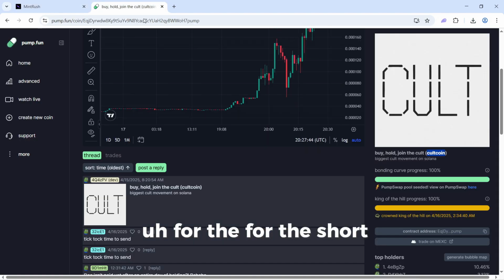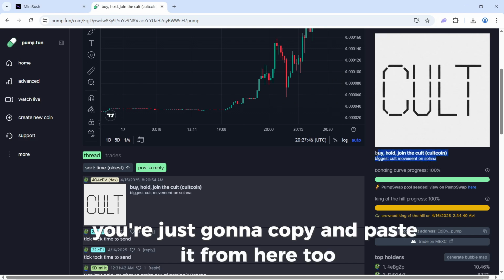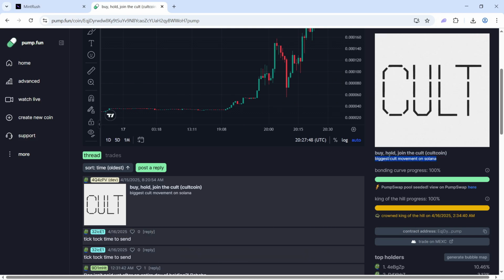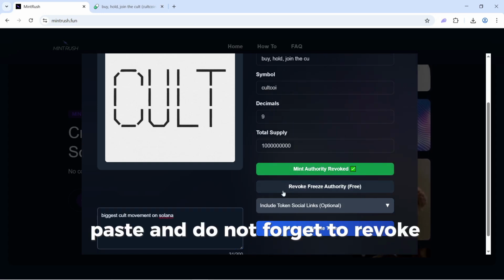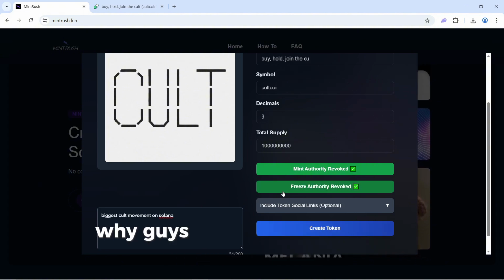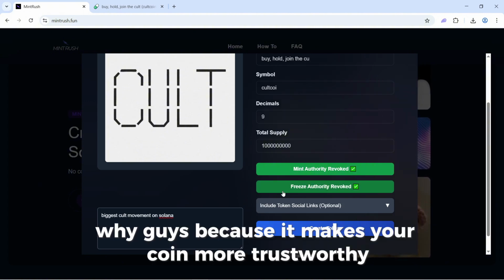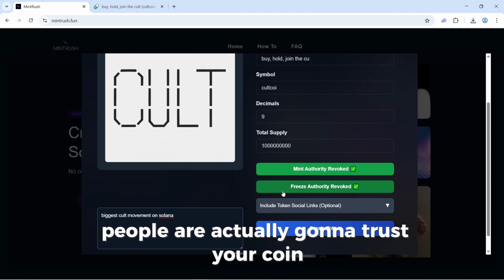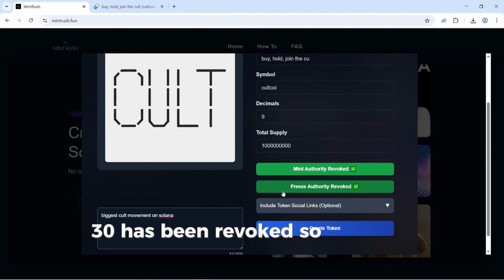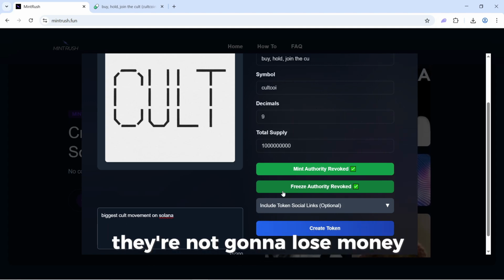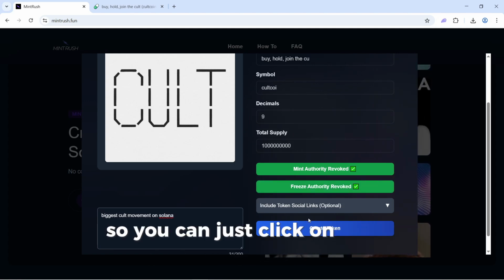For the short description, you're just going to copy and paste it from here too. Boom. Paste. And do not forget to revoke mint and freeze authority. Why, guys? Because it makes your coin more trustworthy. People are actually going to trust your coin. They're going to buy into your coin because they know that mint and freeze authority has been revoked. So nothing's going to happen to them. They're not going to lose money. So you can just click on create token here.